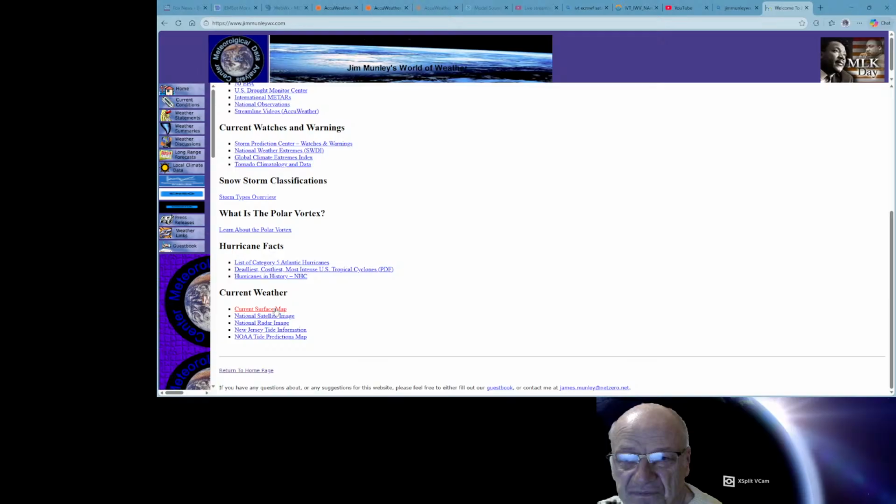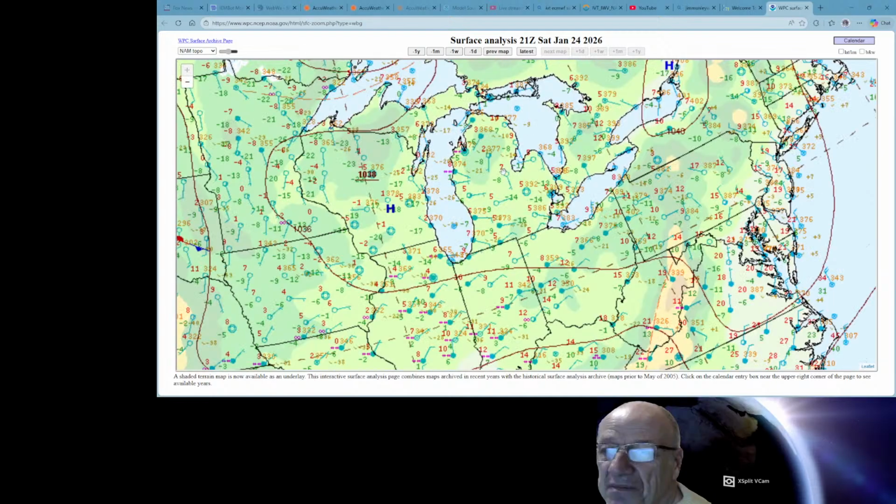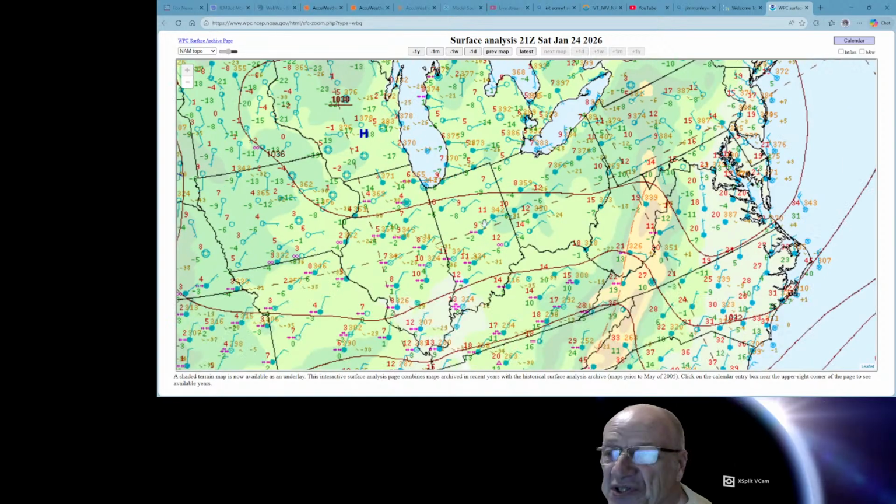This is the current weather map. Look at these temperatures. It's got to be so cold there: negative 7, negative 8, negative 4, negative 8, negative 22, negative 18, 5, 9. This is where it's snowing right now. As of the latest weather map, the snow is into Indiana and as far north.